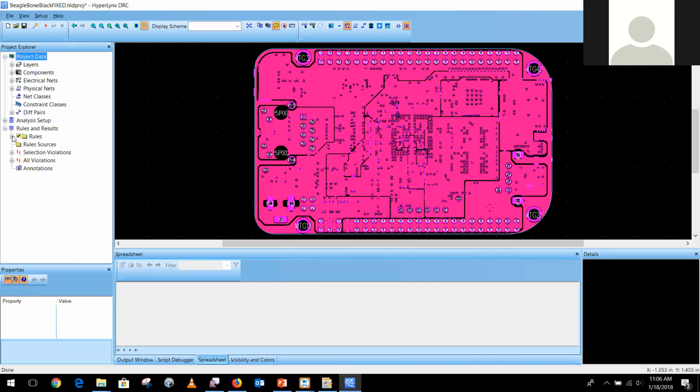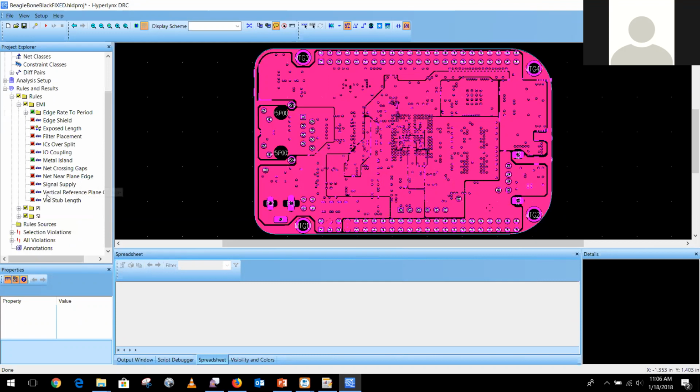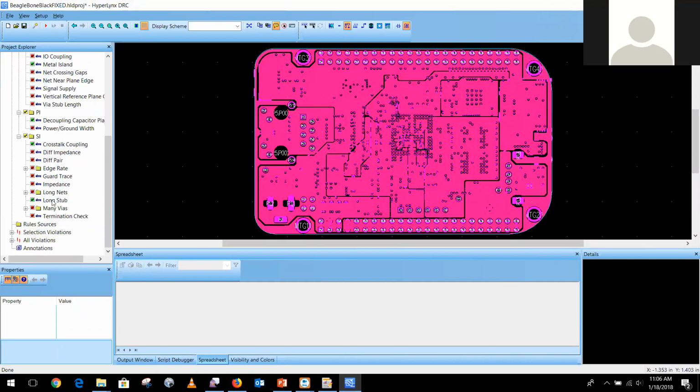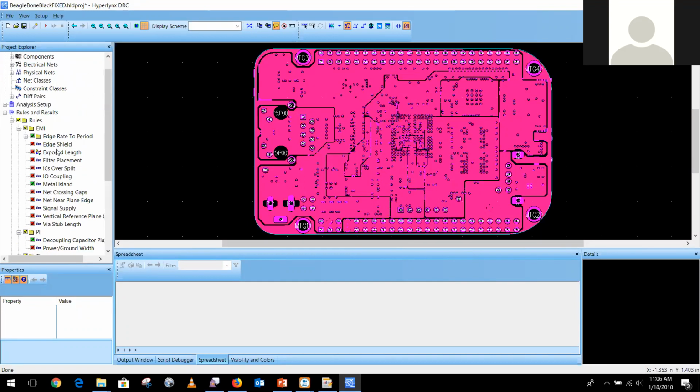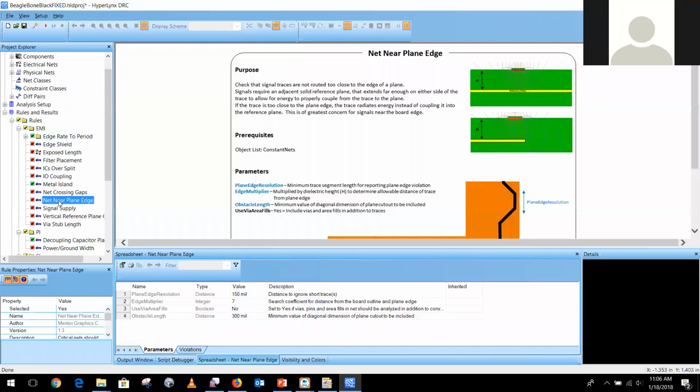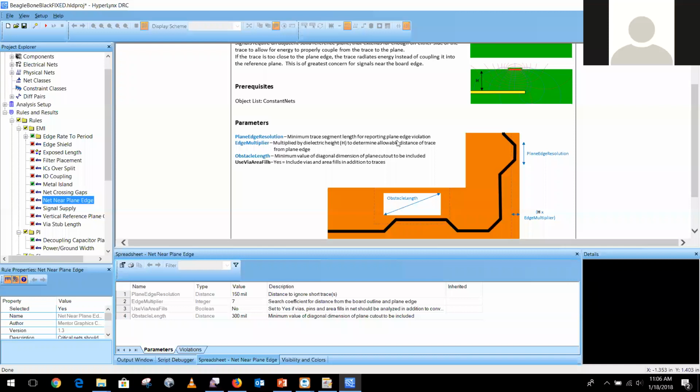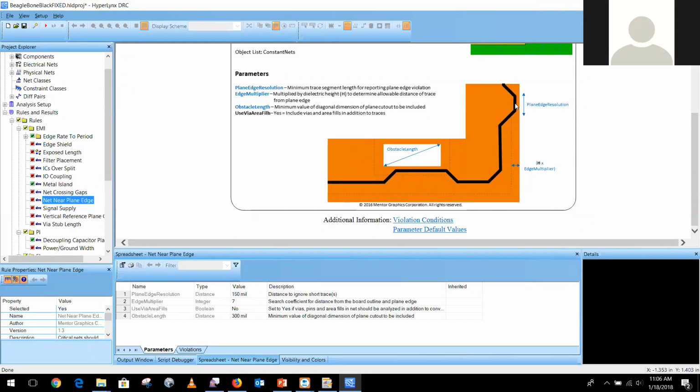So what we're doing is we're going to look at the rules here, and we have these EMI, crosstalk, SI rules in here. So for example, we look at net near plane edge. Okay. So what is this rule? This rule says, do I have any net near the edge of the board? What does the edge mean? It doesn't always mean the left, right, top, bottom side. It doesn't necessarily mean just that. You may have a cutout inside your design, and there's a trace running near that area. That is an edge by definition.